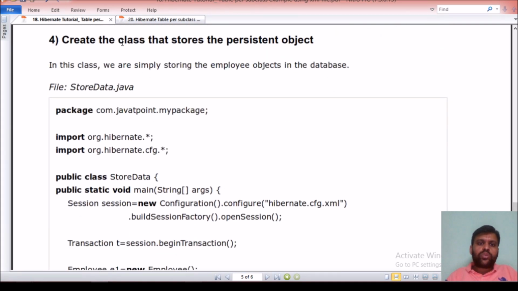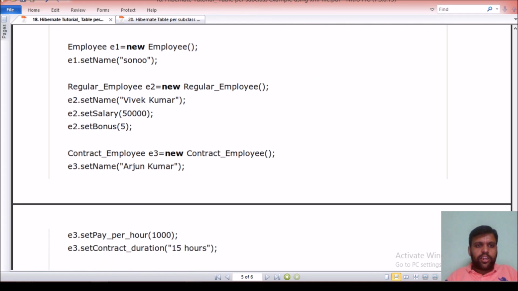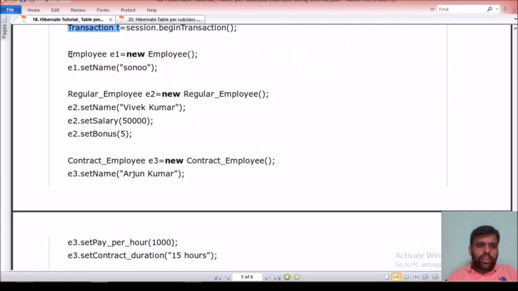Now create the class which will store the persistent object. So again create one class which will store the data. Create your session object using the session factory and the configuration object, and create your transaction object using the session object, which we have already seen, session.beginTransaction and transaction object t. Once the transaction object is created, you can create the persistent class objects: employee e1, regular employee e2, and contract based employee e3.